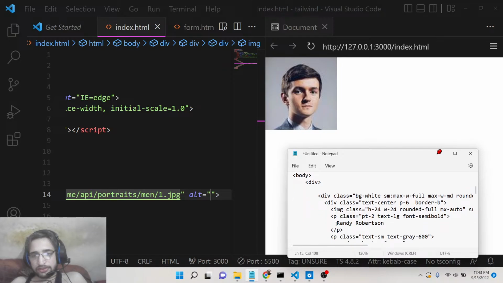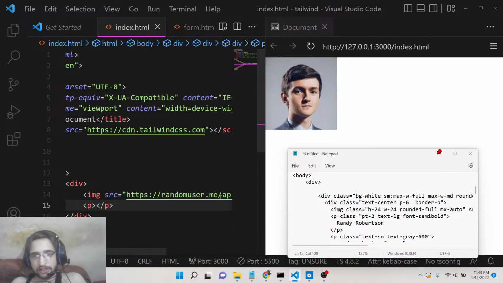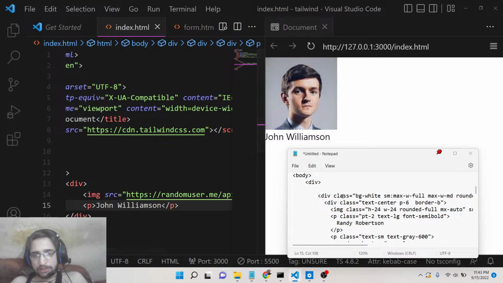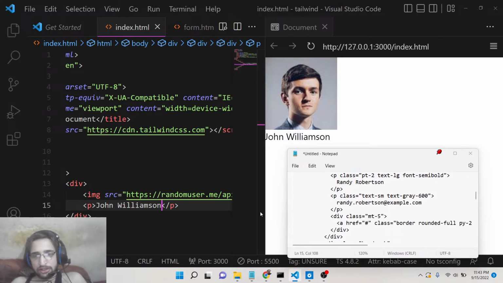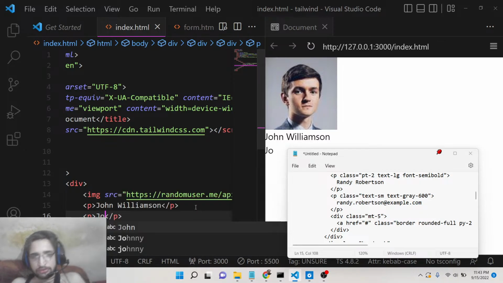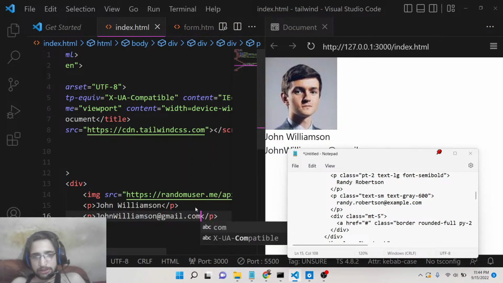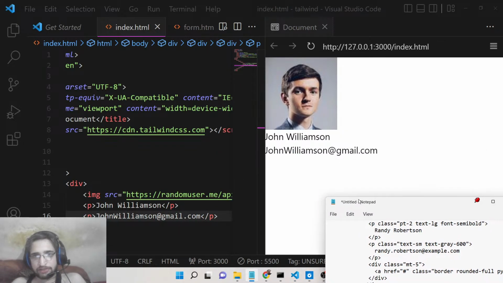After the image tag, we have a paragraph tag, and here we will simply say John Williamson. So this is the name that we have given, guys. You can now see. After this, we will put the email address as well. Again a paragraph. Here the email address will be john@gmail.com. This is the email address we have given here.